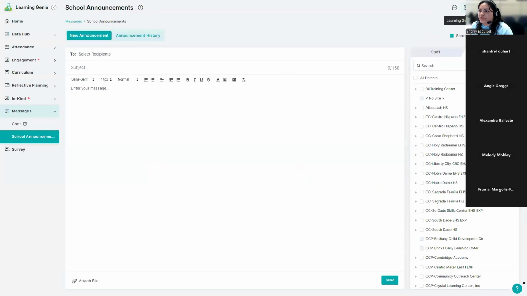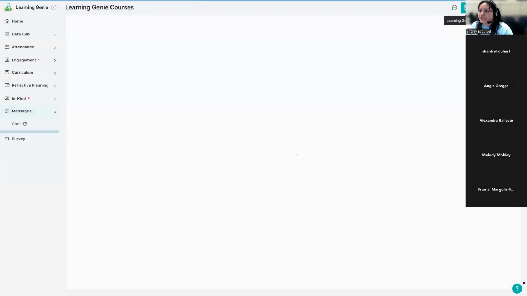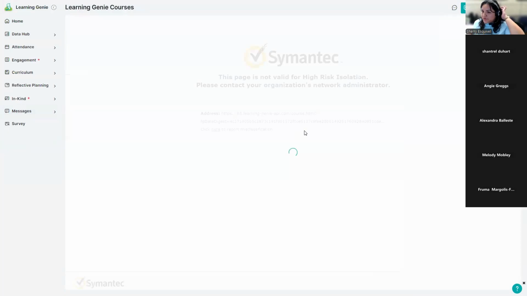And of course, next to that we also have the Learning Genie courses. So if you want to become an expert in Learning Genie, you can take these courses. I'm not sure why mine is now blocked for security reasons. We're going to get that fixed, but here you would be able to take multiple Learning Genie courses.